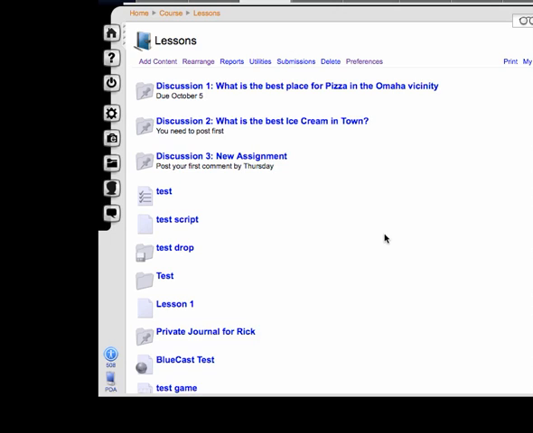Okay, now I'm going to show how to create a discussion forum that uses a private team journal. You can have one discussion forum but utilize teams, so students only communicate with their own teammates. To do this, I'm in my course, and I've already created my teams.